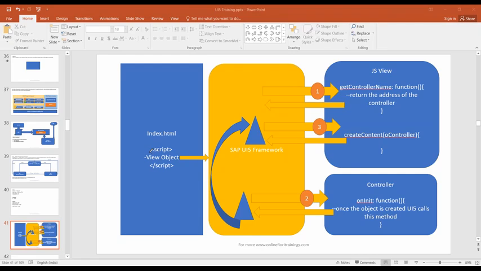When you start your application, you always start with index.html, which starts with creating a view object. This is a class which you will call to create a view object and give it to UI5. UI5 will now start by creating the view object first. In the first step, it creates the view object and calls the method called get controller name of the view. The view returns the address of the controller. And now in step 2, UI5 will go and do the creation of the controller object, because it has now got the address of the controller. It creates the controller object.